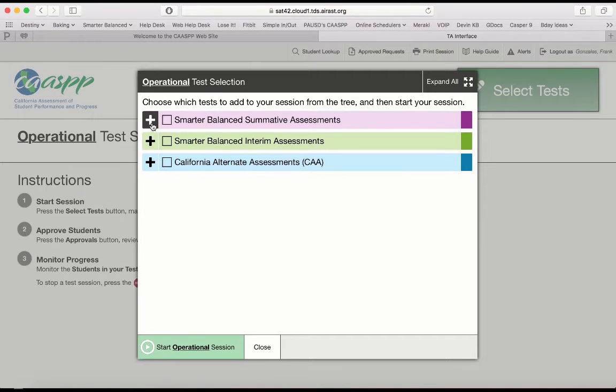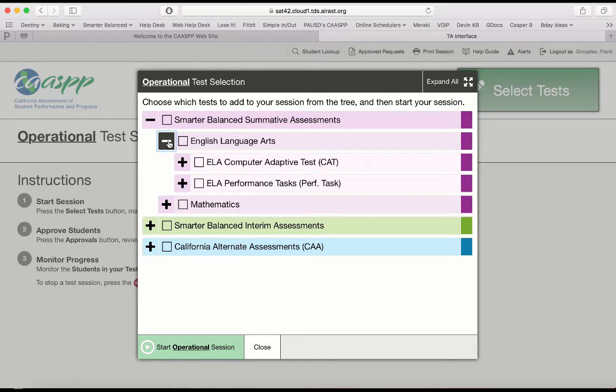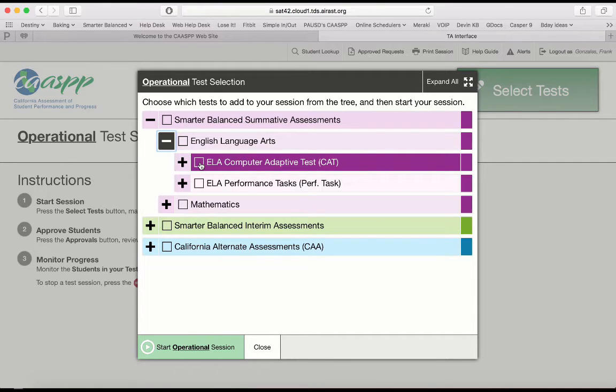Click on the drop-down button next to the checkbox. This will allow you to select from the ELA or math test. Next, click on the drop-down button next to the type of exam you will be giving. In this video, we will be selecting an ELA test. The next drop-down menu can be selected.